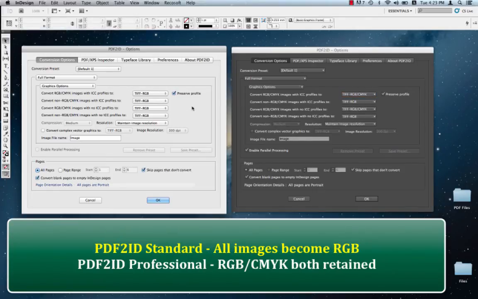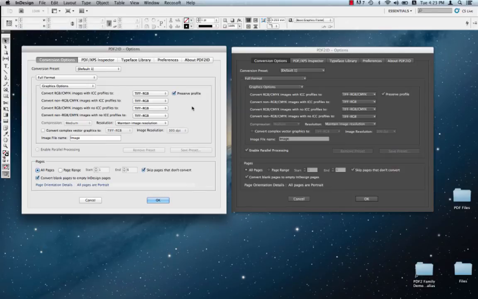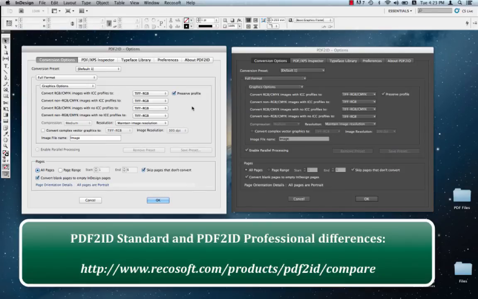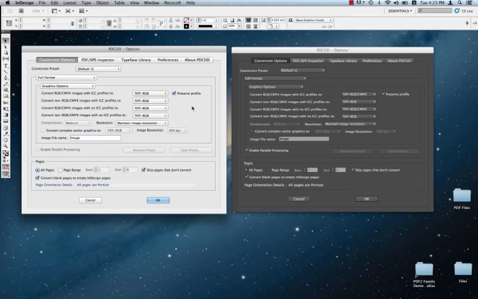So that's it. These are the three major differences between PDF2ID Standard and PDF2ID Professional. We hope we were able to clarify the difference between the two editions. For users in pre-press or graphic design, we truly recommend PDF2ID Professional, and everybody else who doesn't really care about honoring the color space to the exact component can use PDF2ID Standard.